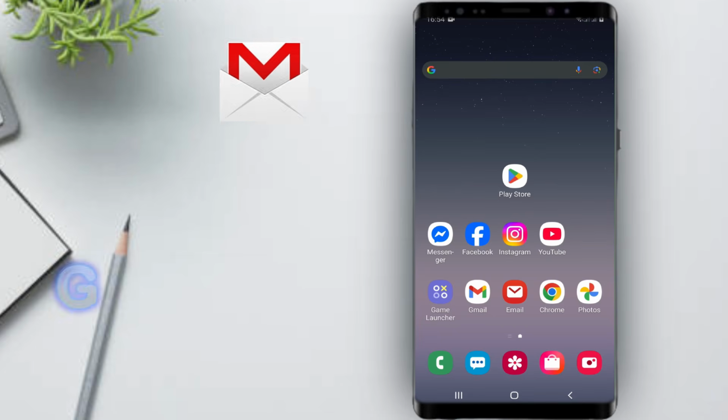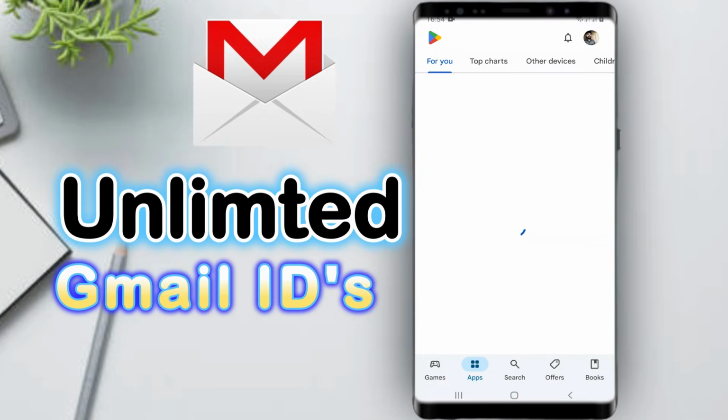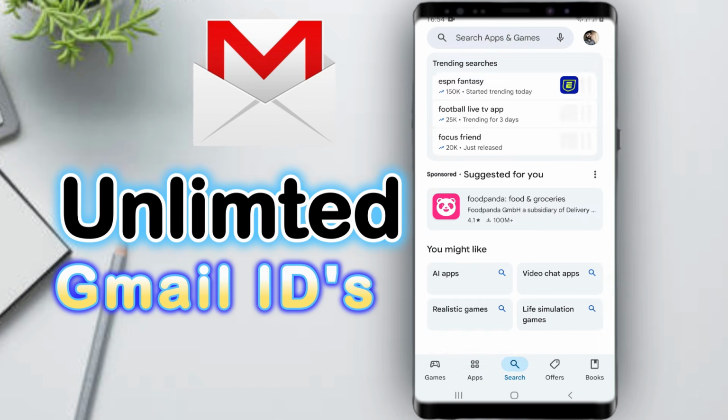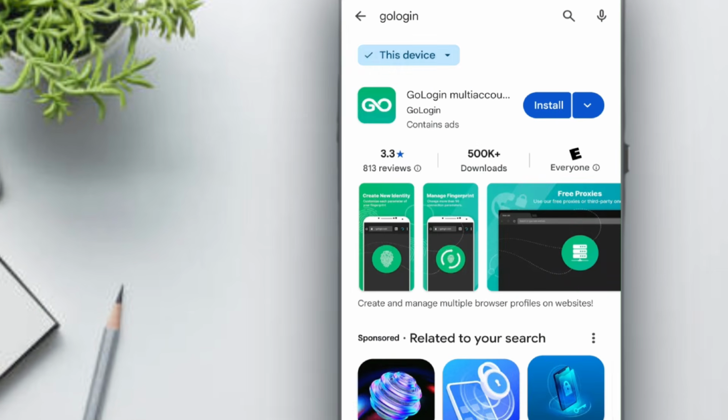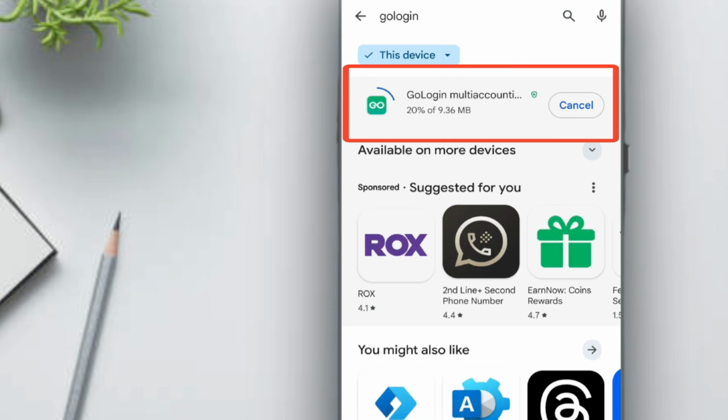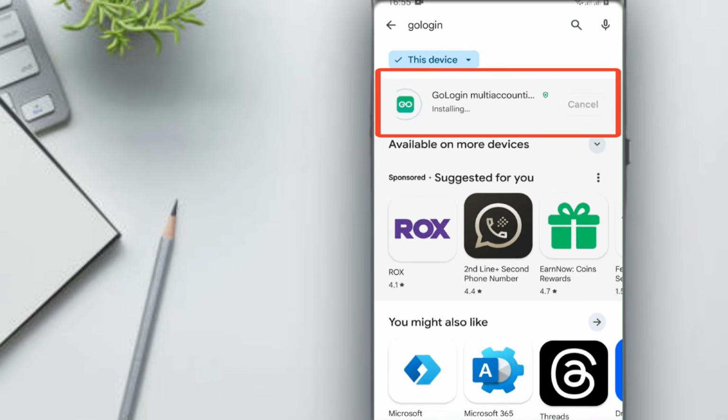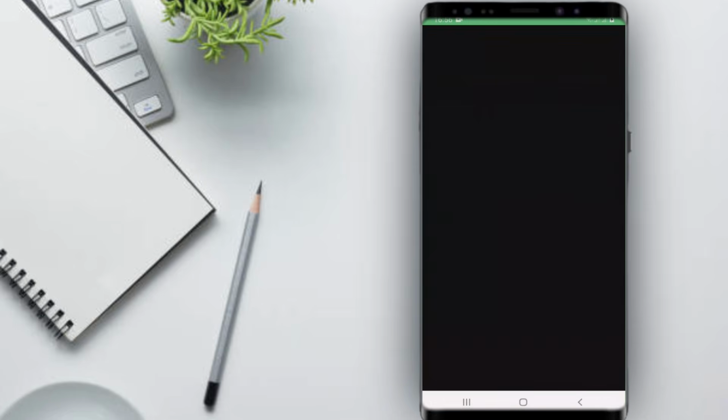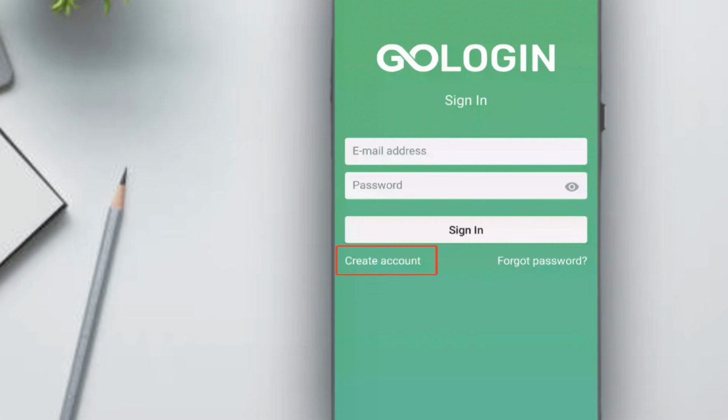After watching this video, you'll be able to create unlimited Gmail IDs right inside your phone. Here, as you can see, I've opened the Play Store. From the Play Store, you need to install an application called GoLogin. Once it's installed, open the GoLogin app. The first thing you need to do is click on Create Account.